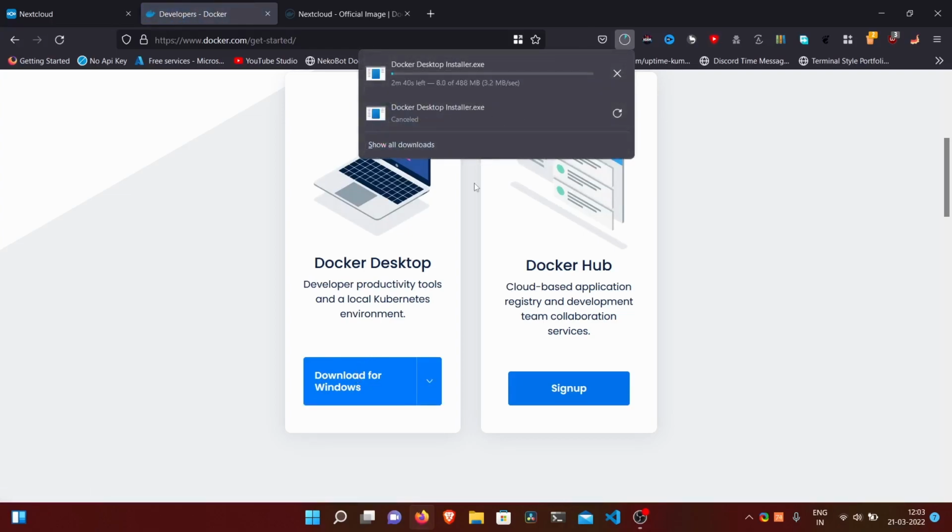It will take time to download, according to your network speed. So just wait for it.